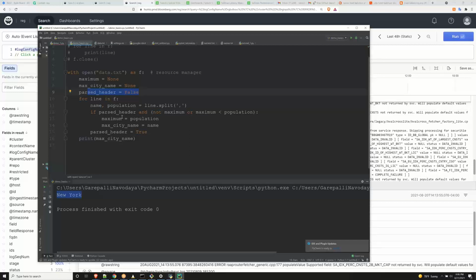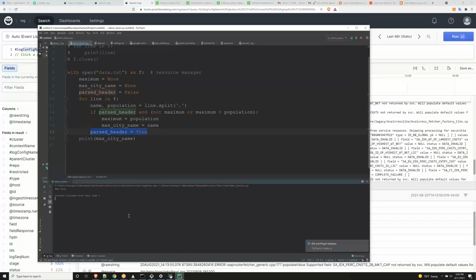If I already looked at the header before, that means this line is a data line. So if I already looked at that and I don't have a maximum, or if my maximum is less than the population that I just found, I'm keeping track of that. That means I'm putting the maximum name and population into the max variable. This says I already parsed the header. So that tells me that the city with the max population is New York. This is how you would open up a file, start reading the contents, and parse the contents.